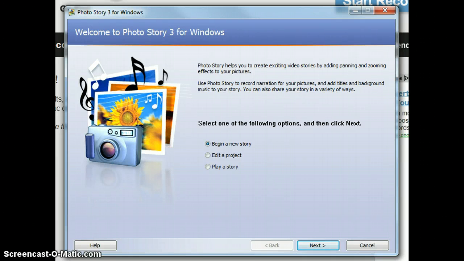Hi everyone, I want to make a little video on how we can create a photo story and how we can also narrate the photo story. One of the nice things about photo story is being able to add pictures, but one of the great things about photo story is being able to narrate it. So you can almost make your own little documentary.